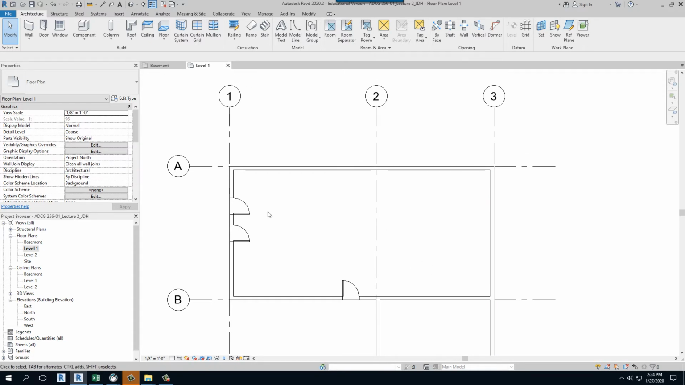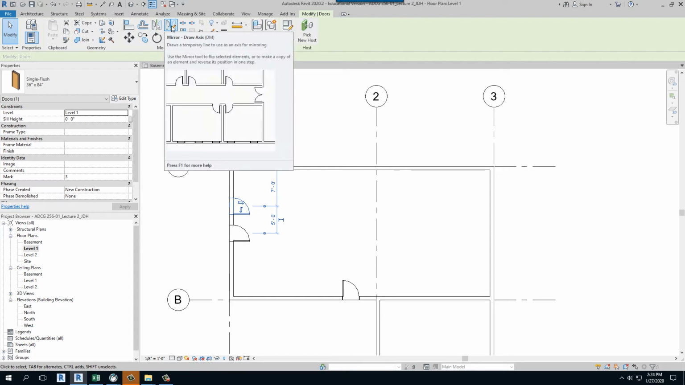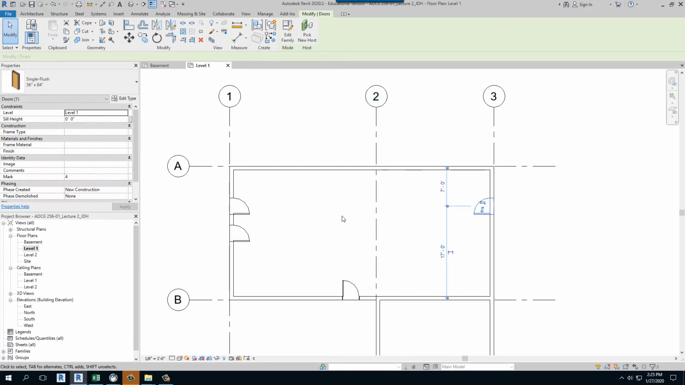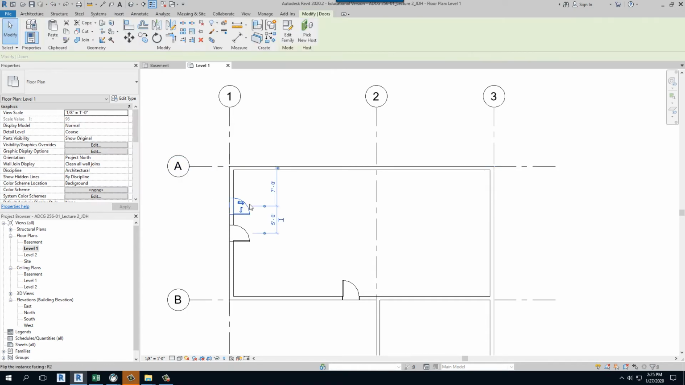One thing I could do is click on that door, and then I could use the what? The mirror pick or draw axis. And if I click on draw axis and I find the midpoint right there, you see that snap? Or if I just come here and I type in SM, that snaps to mid and draw a line. You see how it put one on the other side of the building. I'll undo that for a moment, and I'll delete that door.